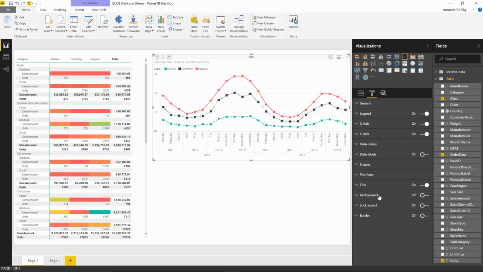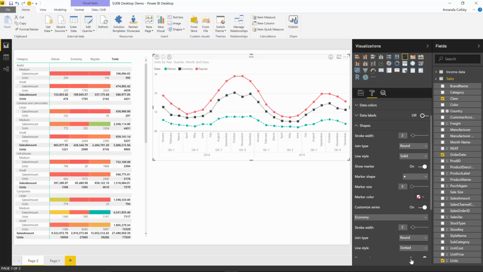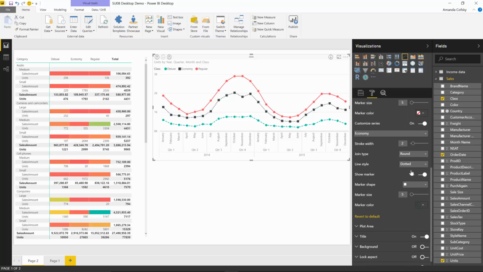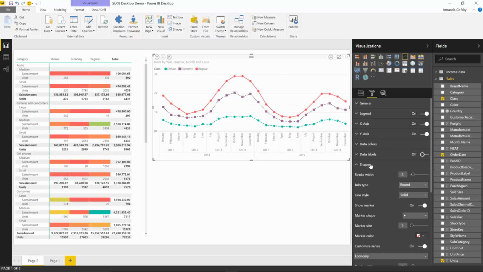But if I go back to my markers real quick and I say that I want this one square marker to also be purple, I see that reflected in my legend. So even though the line itself is that navy color, because the marker is purple, that's what I see.